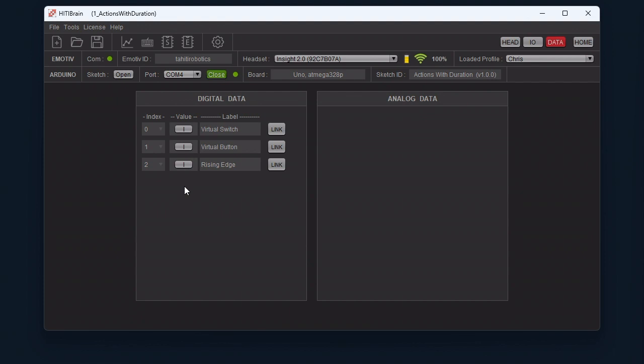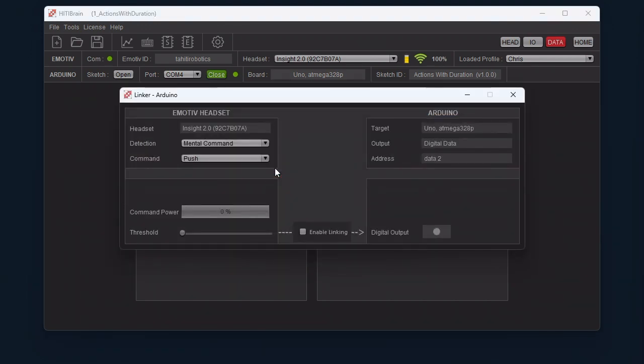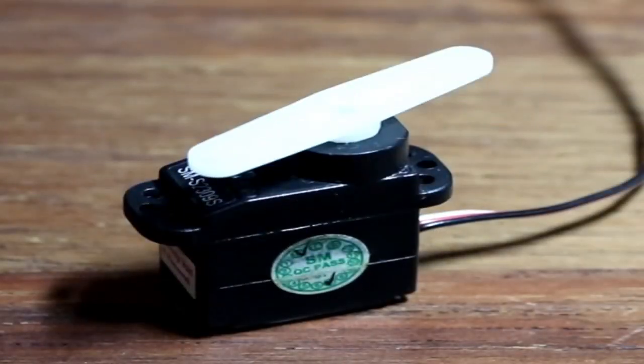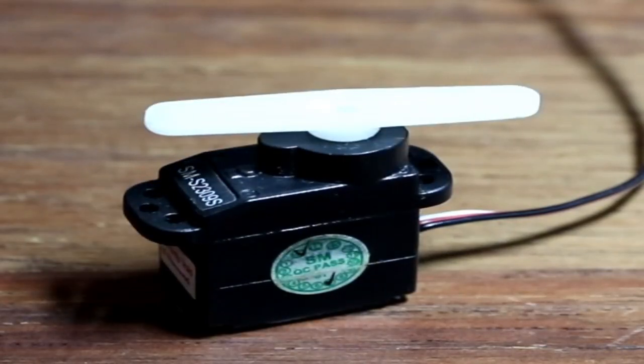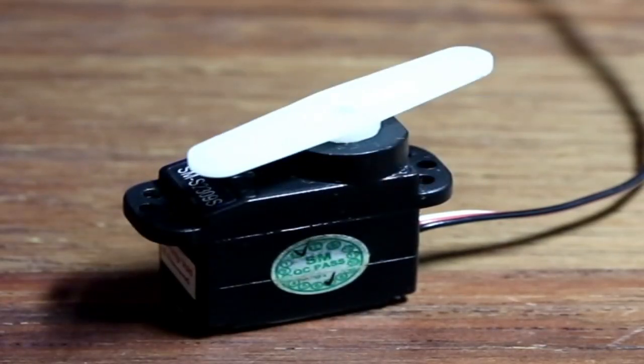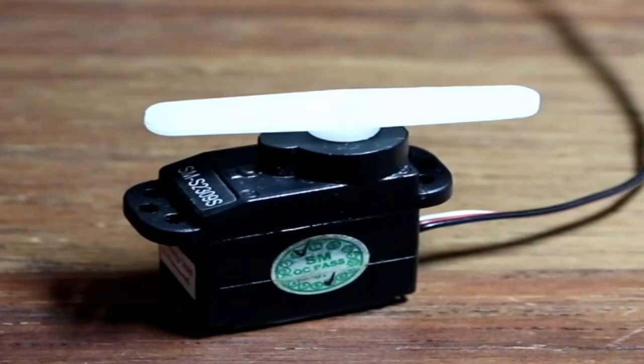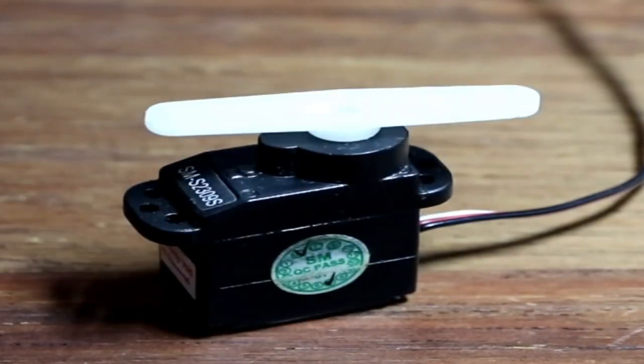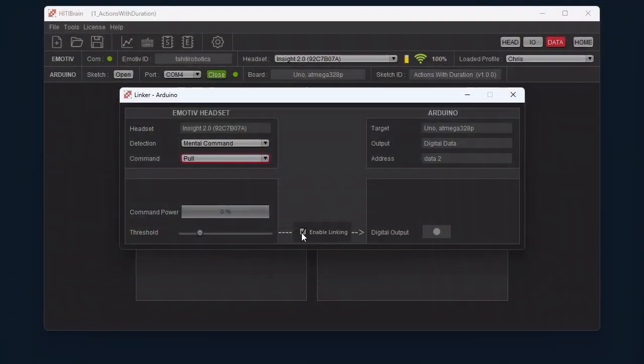So, open the linker of the rising edge. Select the detection and command you would like to use. I'm going to take mental command and pull. Select the power threshold and enable the linking. Awesome! Now disable the linking and close the panel.